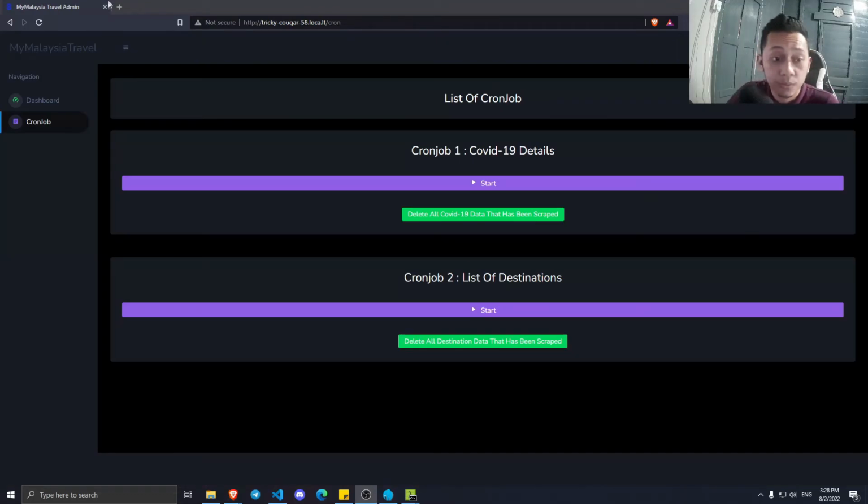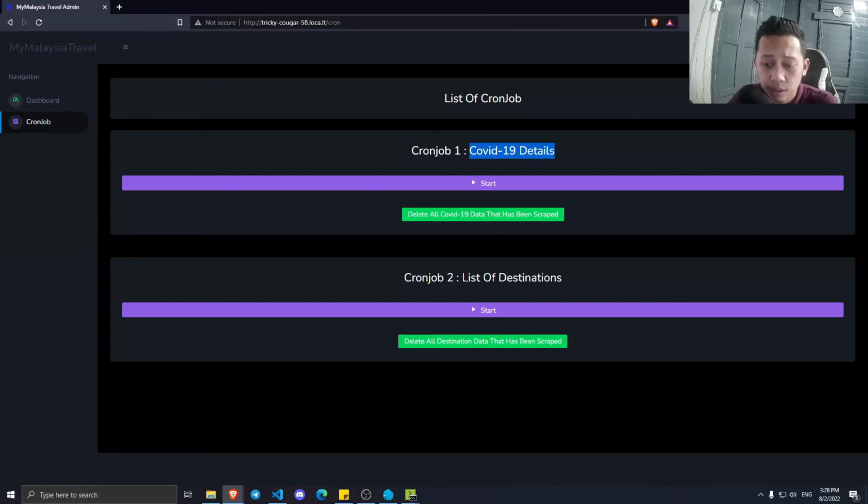Alright, now we are in the cron job session, which is for the web scraping process that can be run by the administrator manually. So they can control the web scraping as they want, and when they click on the cron job, it will go to this page here. There are two types of cron job: the first one is for COVID-19 details, and the second one is the list of destinations.